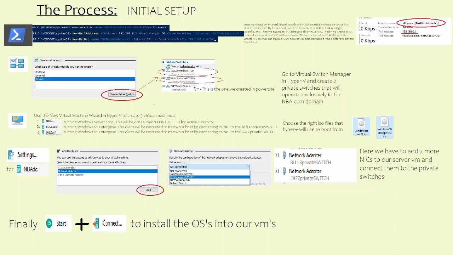Next, we're going to go to Hyper-V Virtual Switch Manager and create 2 private switches, which we could do in PowerShell too, but I'm just going to do it in Hyper-V. So you just create a couple of private switches, create virtual switch, and give them names.